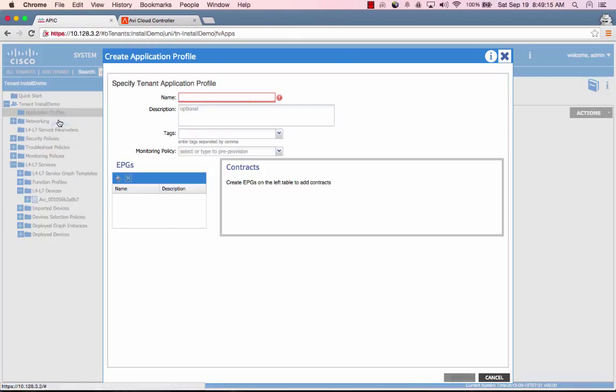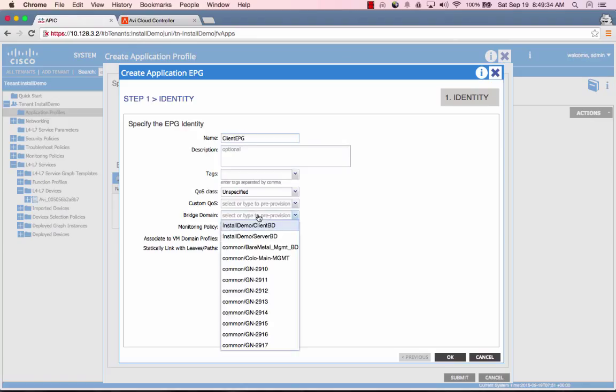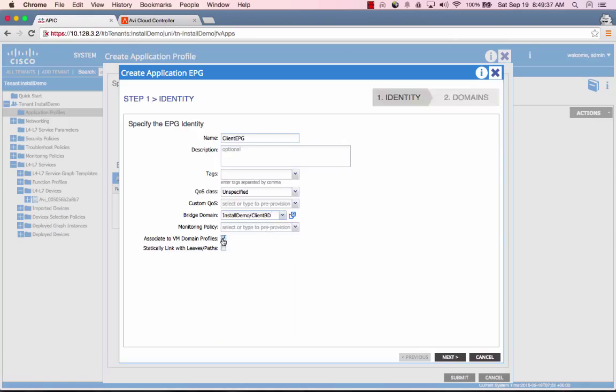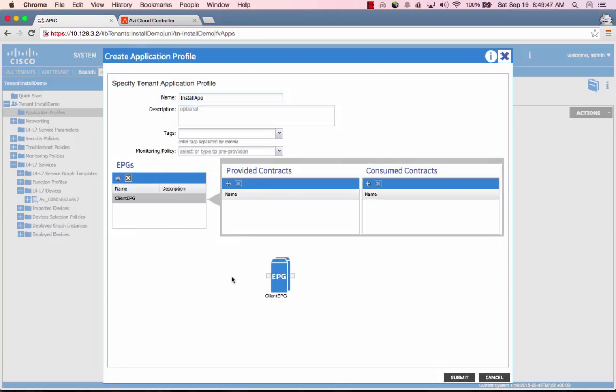Now we'll need to create an application profile. So let's create an application profile as install app and let's add an EPG. So first EPG we'll add is client EPG and we'll assign a bridge domain as client BD which we previously created and assign VMM domain as Santa Clara underscore APIC.